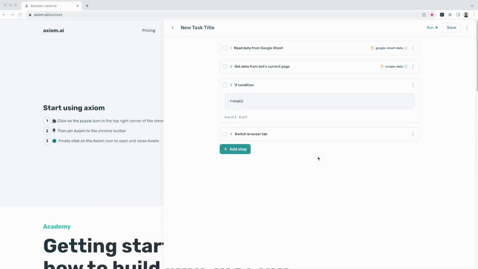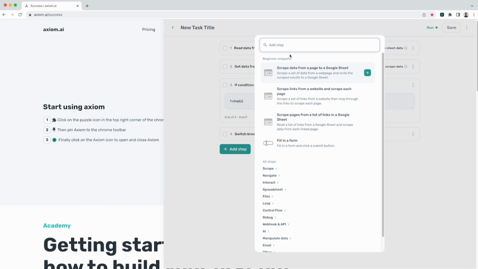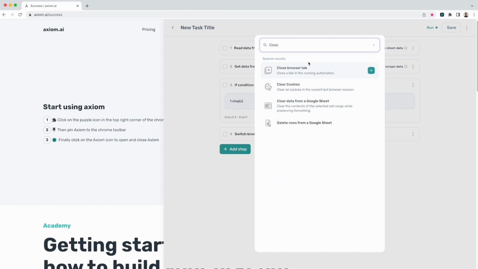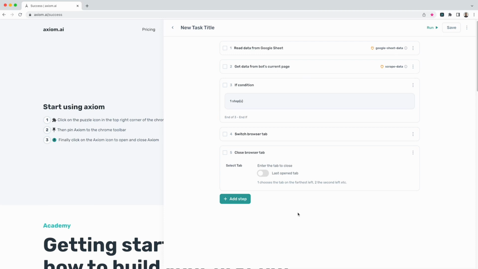Sometimes you may want to close a browser tab. For that, we use the Close tab step. So I'm going to search for Close in the step finder. There's the step. I'm going to add it. It's a very simple step to configure. You can either have it toggled onto the last open tab and it will close that tab, or you can set a tab number for it to close.